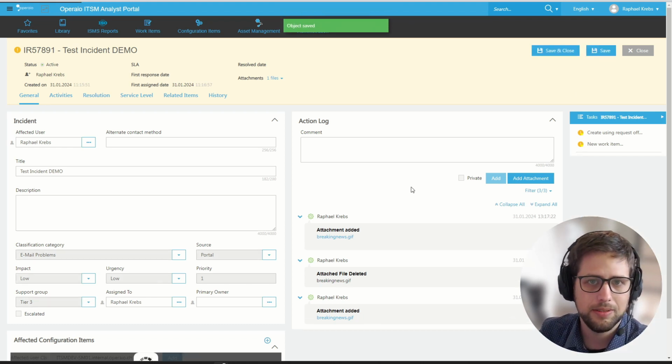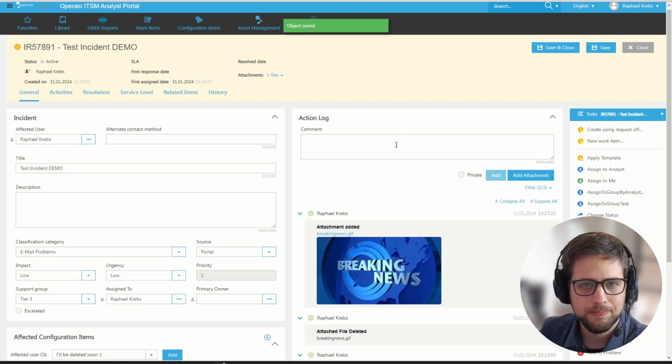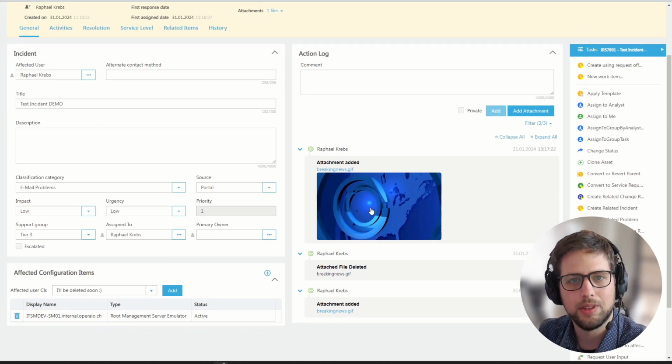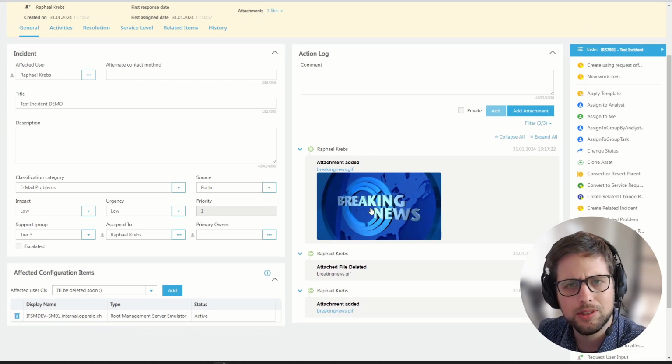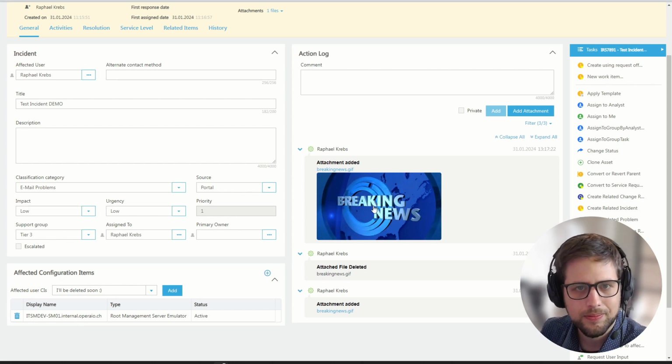So let me quickly save that. And now you see a little thumbnail of your image. So you have a better idea what attachment you want to have a look at. Okay, cool.